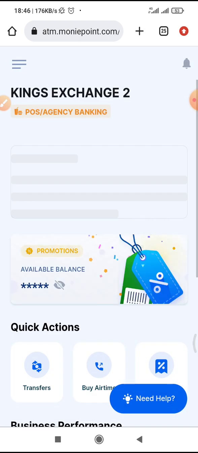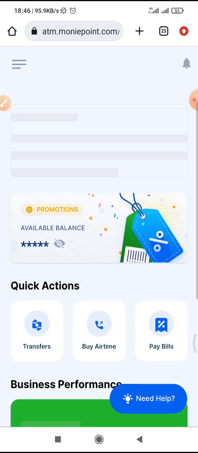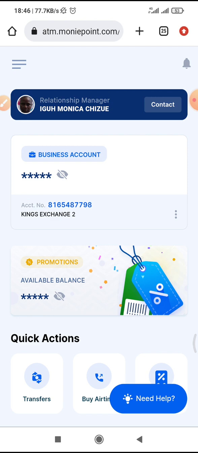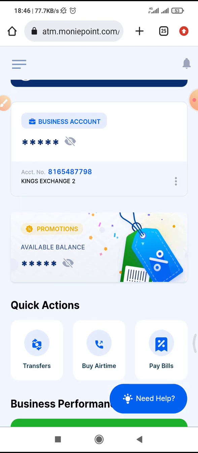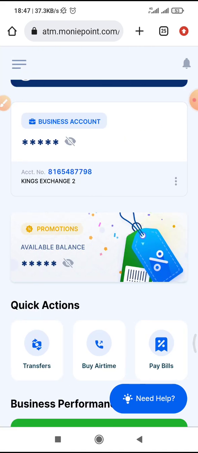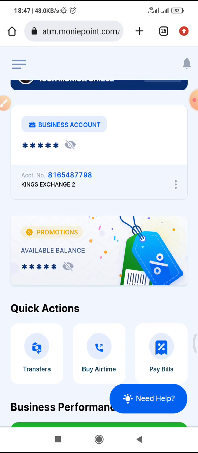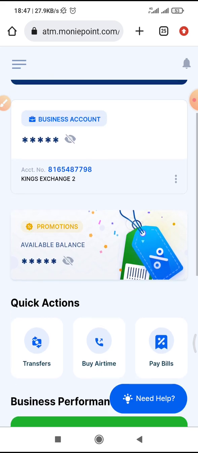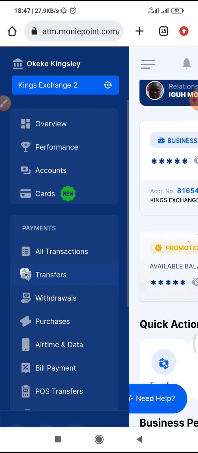Okay, now we are inside our portal. Now you can see a transfer here. You can see buy airtime here, you can see pay bills, but we are not going to use this transfer here. So what you're going to do is look at that three lines by the top left, click on it. Now when you click on it, click on transfers. Click on transfer.